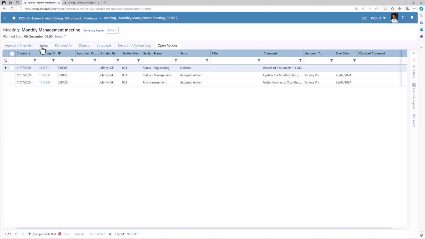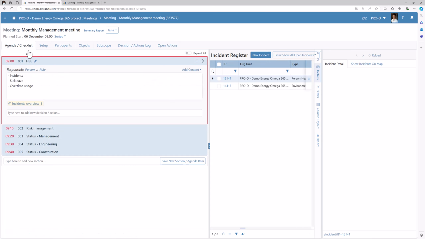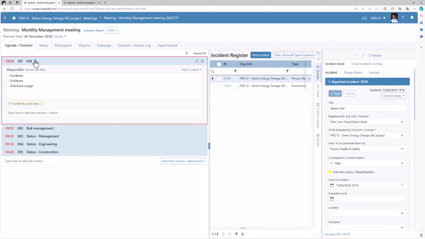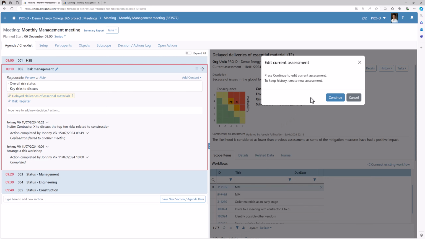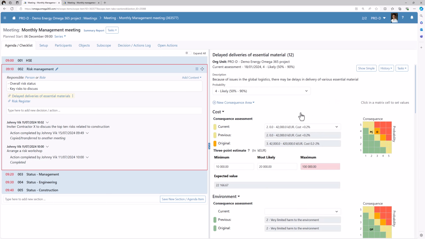Adding content to the agenda item makes it easier to view the relevant information to be reviewed or discussed in the meeting. In this example, we have added a risk. Note that this is actually the risk app, so you're also able to update the information, and in this case do a new risk assessment.